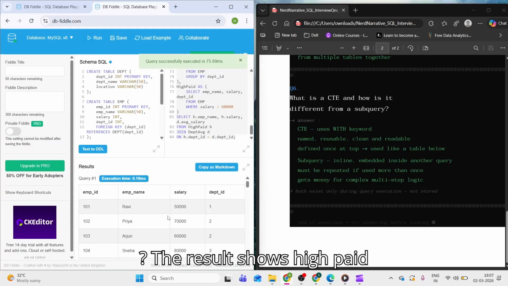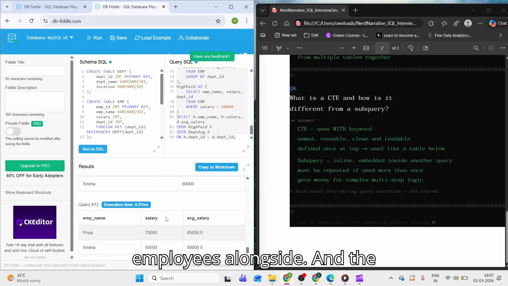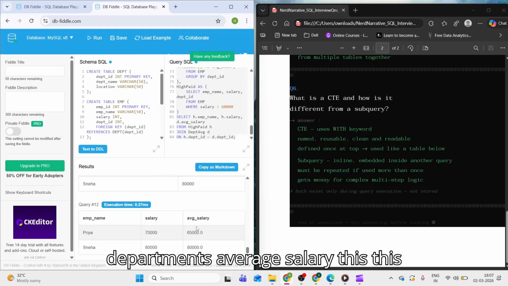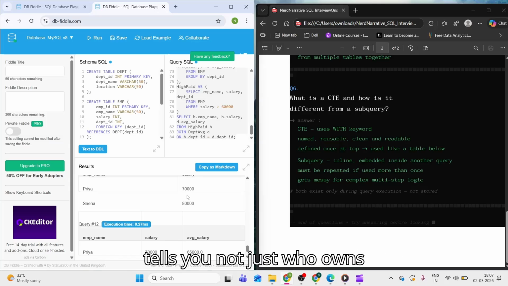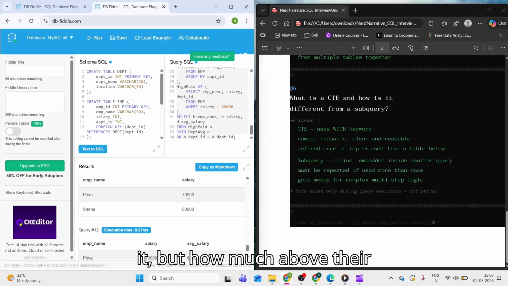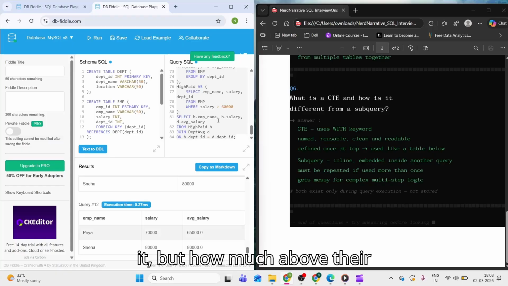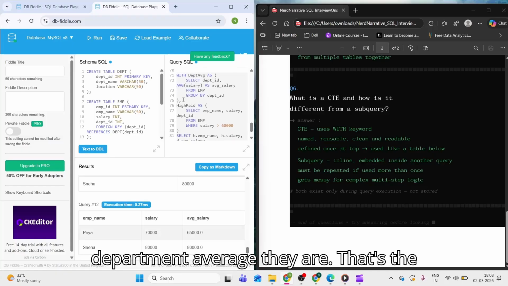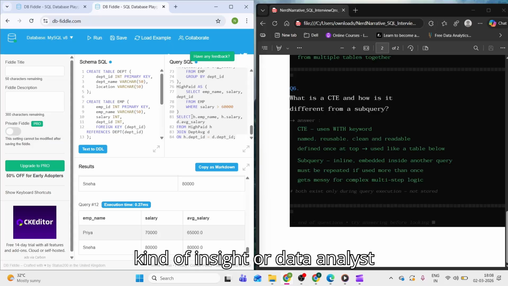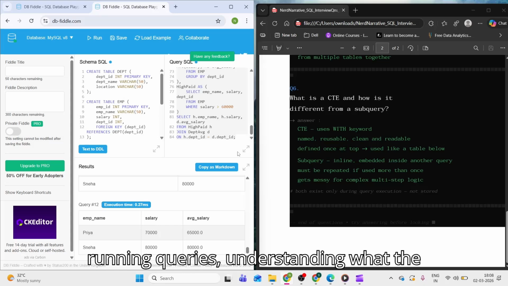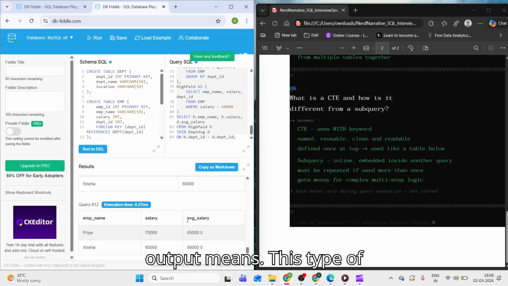The result shows high paid employees alongside their department's average salary. This tells you not just who earns high, but how much above their department average they are. That's the kind of insight a data analyst is expected to produce. Not just running queries, understanding what the output means. This type of multi-CTE query comes up in senior DA and data engineering interviews. Practice until it feels natural.